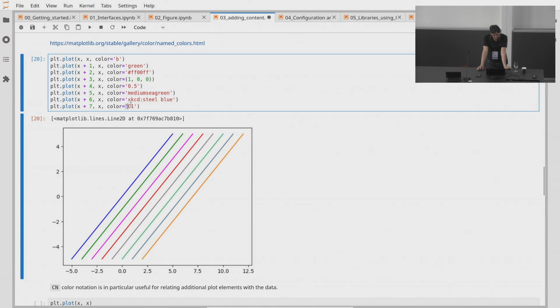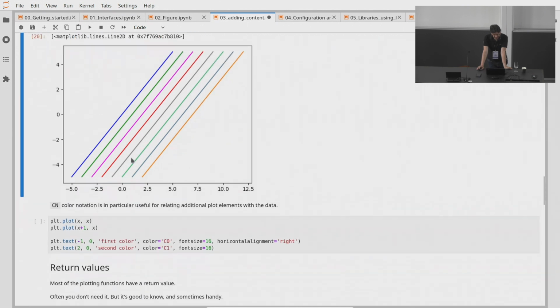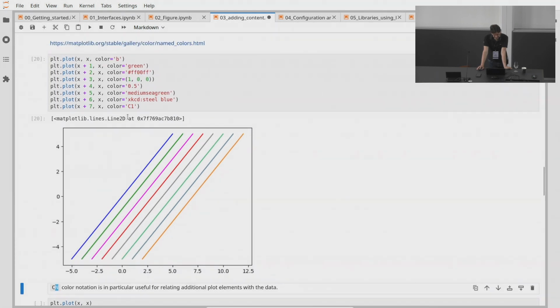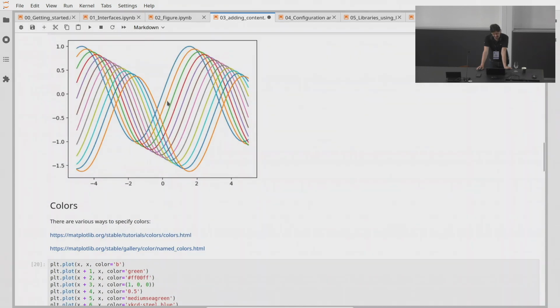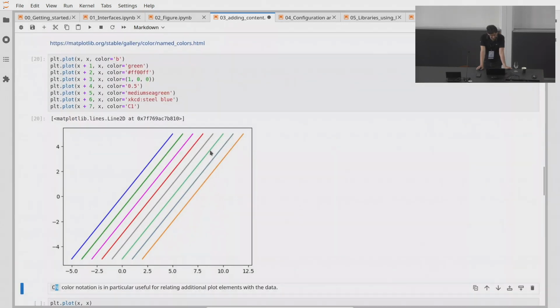There's one specific one mentionable, which is this CN notation. CN means take the nth color from the color cycle. So in this case, it's C1, so I take the second color from the color cycle. And this can be quite handy.